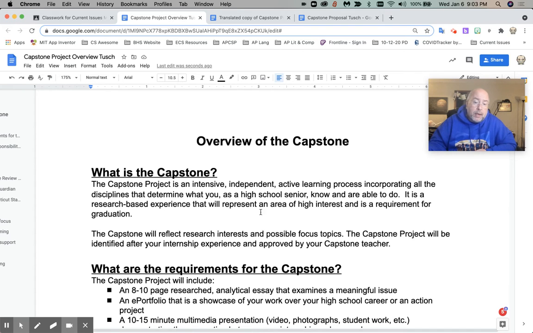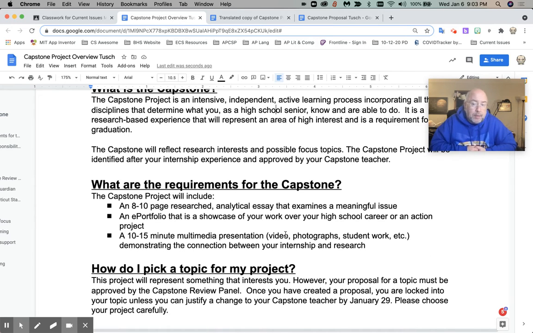Now, the requirements are an 8 to 10 page analytical essay that examines a meaningful issue, the e-portfolio, which showcases the best of your work over the course of high school, and then a 10 to 15-minute multimedia presentation. This has got to have student work and video and photographs and things like that to really demonstrate any internships or action projects that you've done.